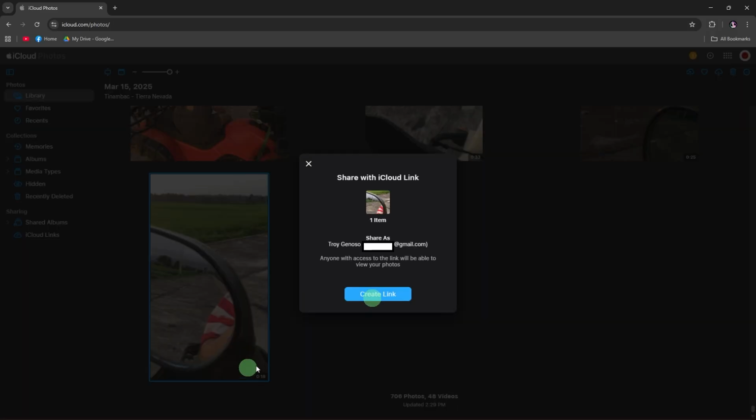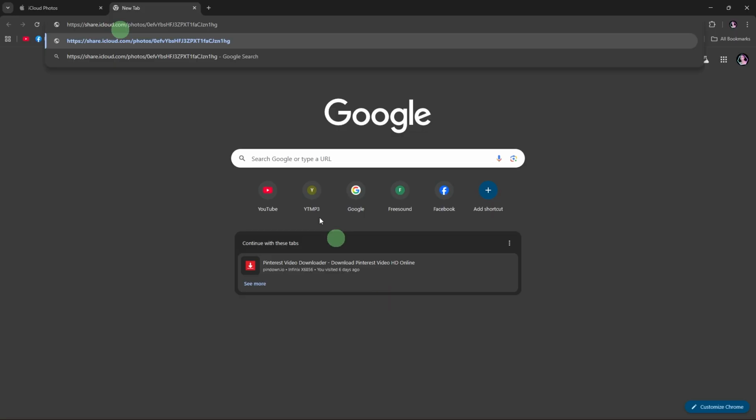and the share options appear. Click Create Link. Wait a moment while iCloud generates a shareable link. Once done, click on Copy Link. Once generated, the link will be copied to your clipboard automatically.